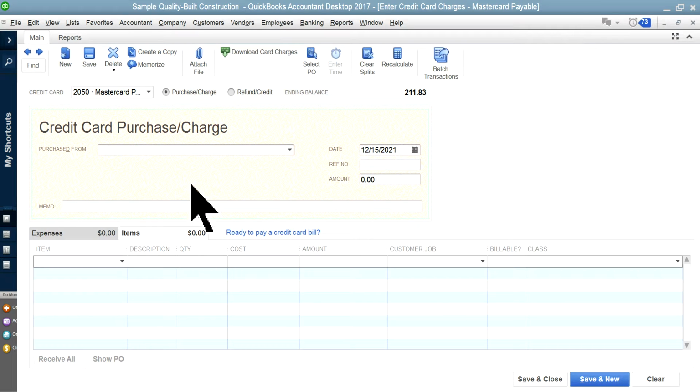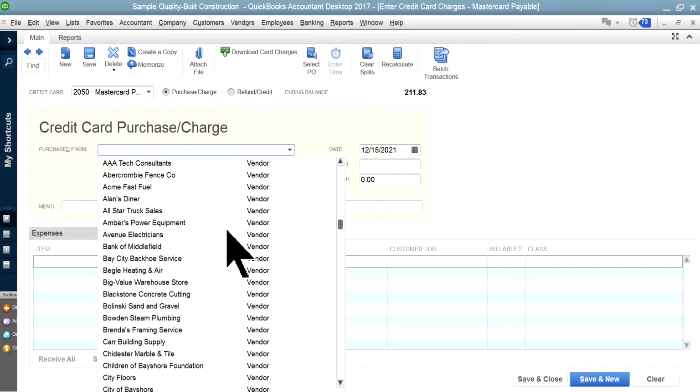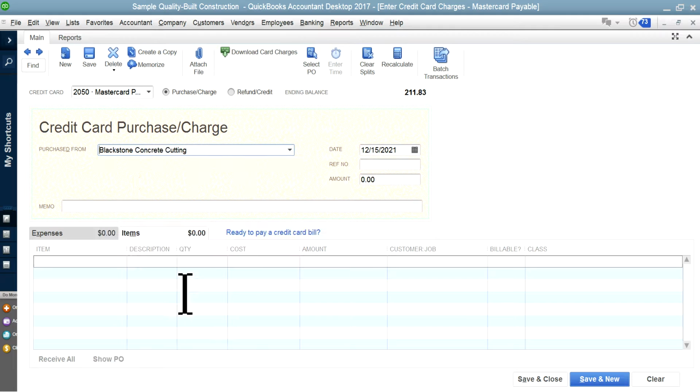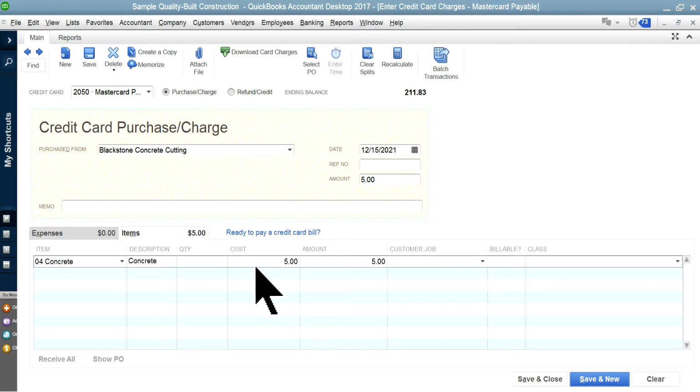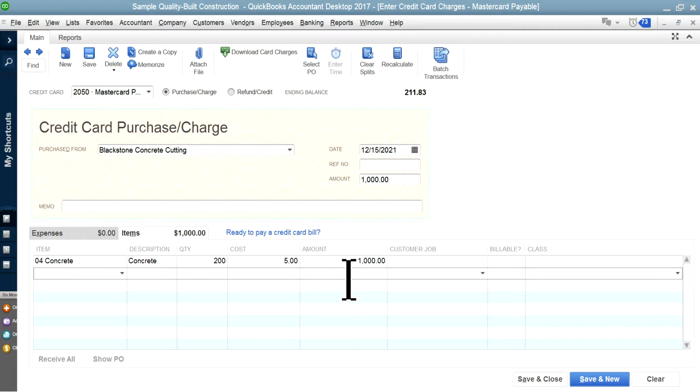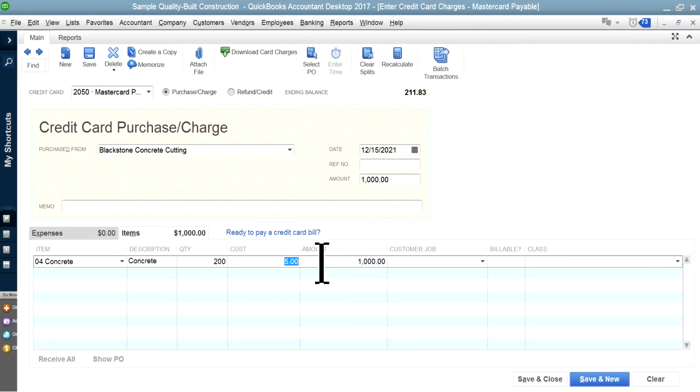All right, let's just select one vendor in here. Let's say Blackstone Concrete, and select one item, the concrete. Let's say you bought 200 pieces at a price of $5, and the credit card charge is for $1,000. This cost comes directly from your item list, and if the price is different, you can always manually change it like this.